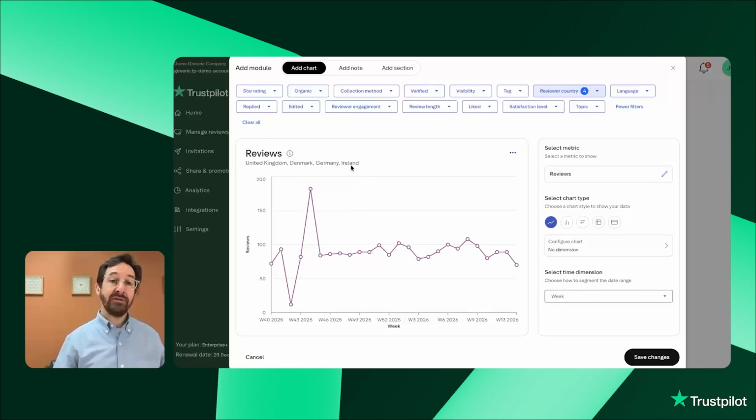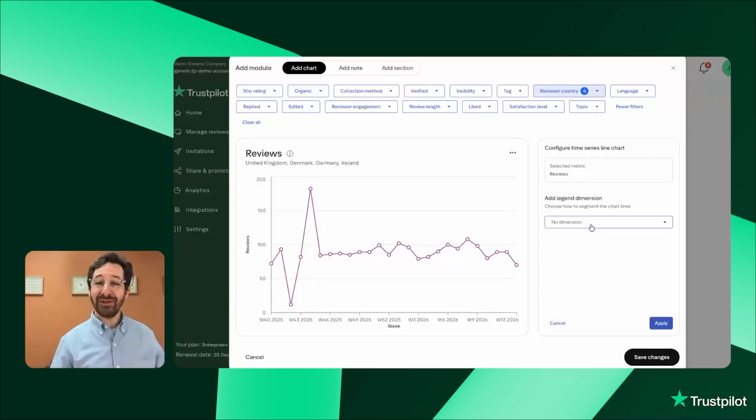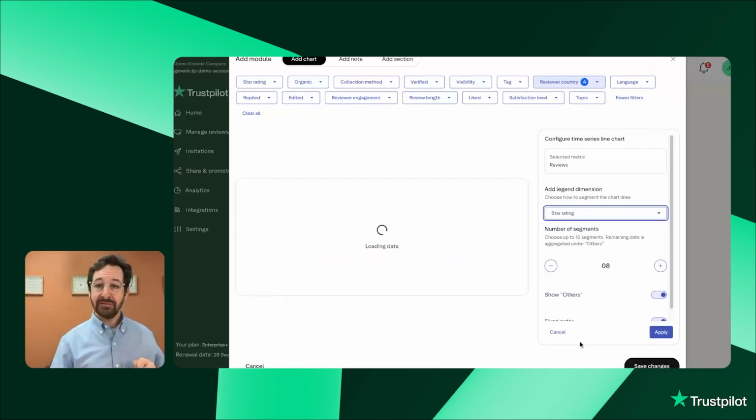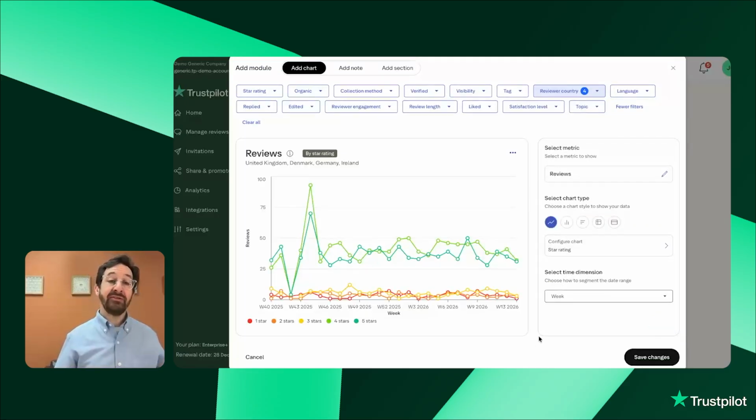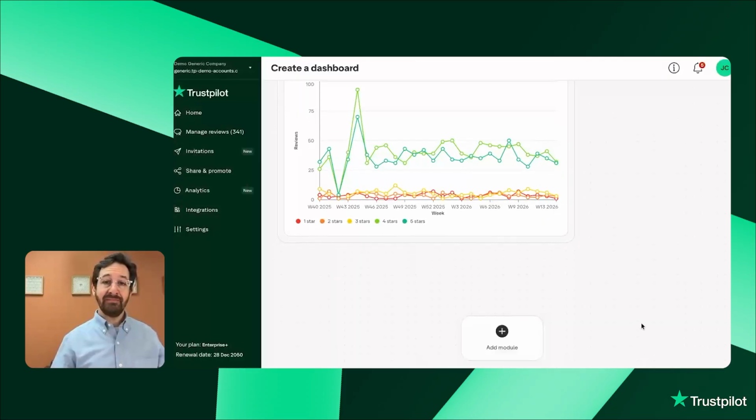now you can see at the top of the chart, it tells me that this metric, reviews, and the data in the chart has been segmented or filtered and is only inclusive of those countries I chose. Now, I could go one step further and add a dimension as well, and we saw this before. Let's say I want to see the star rating, so I can choose star rating, click apply. So now what I'm looking at is the metric reviews filtered by country and segmented by star rating. So this gives you the opportunity to really customize exactly what data appears in your dashboard. I'm going to click Save Changes, and there's our chart.